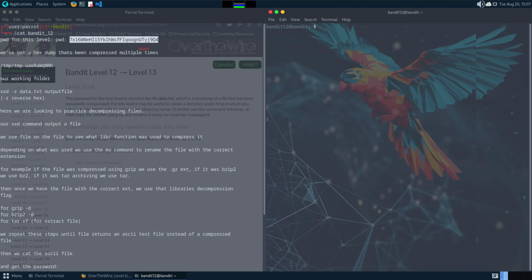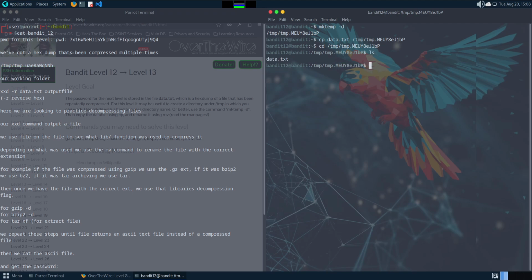So let's make the temporary directory that we can work in, which was mktemp -d for directory. It gives us the location of our temporary directory. So let's copy and paste that with Control-Shift-C, and then let's copy the data.txt file into this directory, and then navigate there ourselves, and then see if we have the data file.